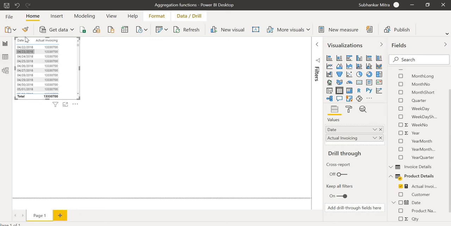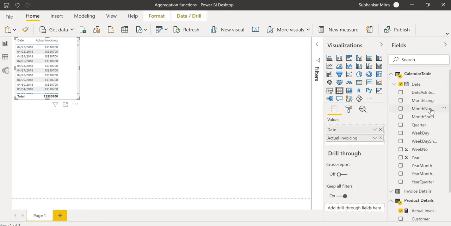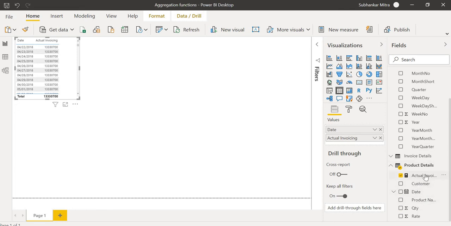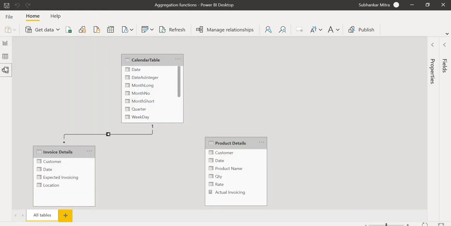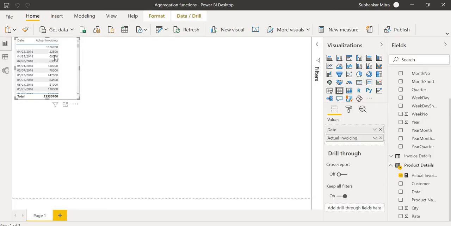Because this date is coming from a separate table itself, which is the date table, and this is coming from a different table which is product details. So in order to make it happen, I have to connect both the tables. I will go to this connection sheet, and I can see both the tables are having dates. So I will just make the connection. And once I do that, if I come back, now it is happening. You can see date wise I have the total amount of invoicing.